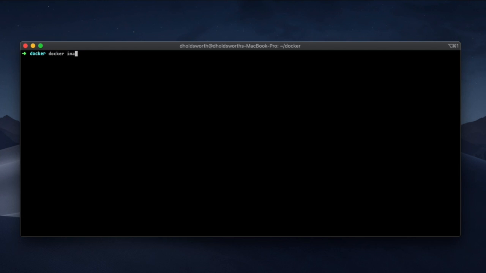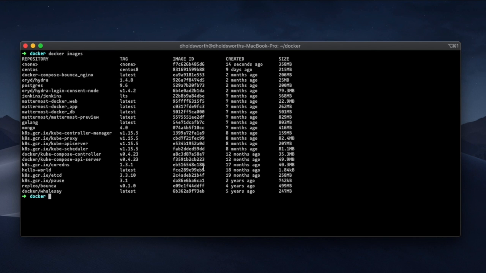Now we'll run docker images, and you will see created 14 seconds ago is my shiny new image. You'll note that we haven't named it, we haven't given it a repository name or tag, so the only way I can reference this image is using the image ID. So now let's run it, shall we? So docker run with interactive and tty, and I'm going to call it with the full image ID.